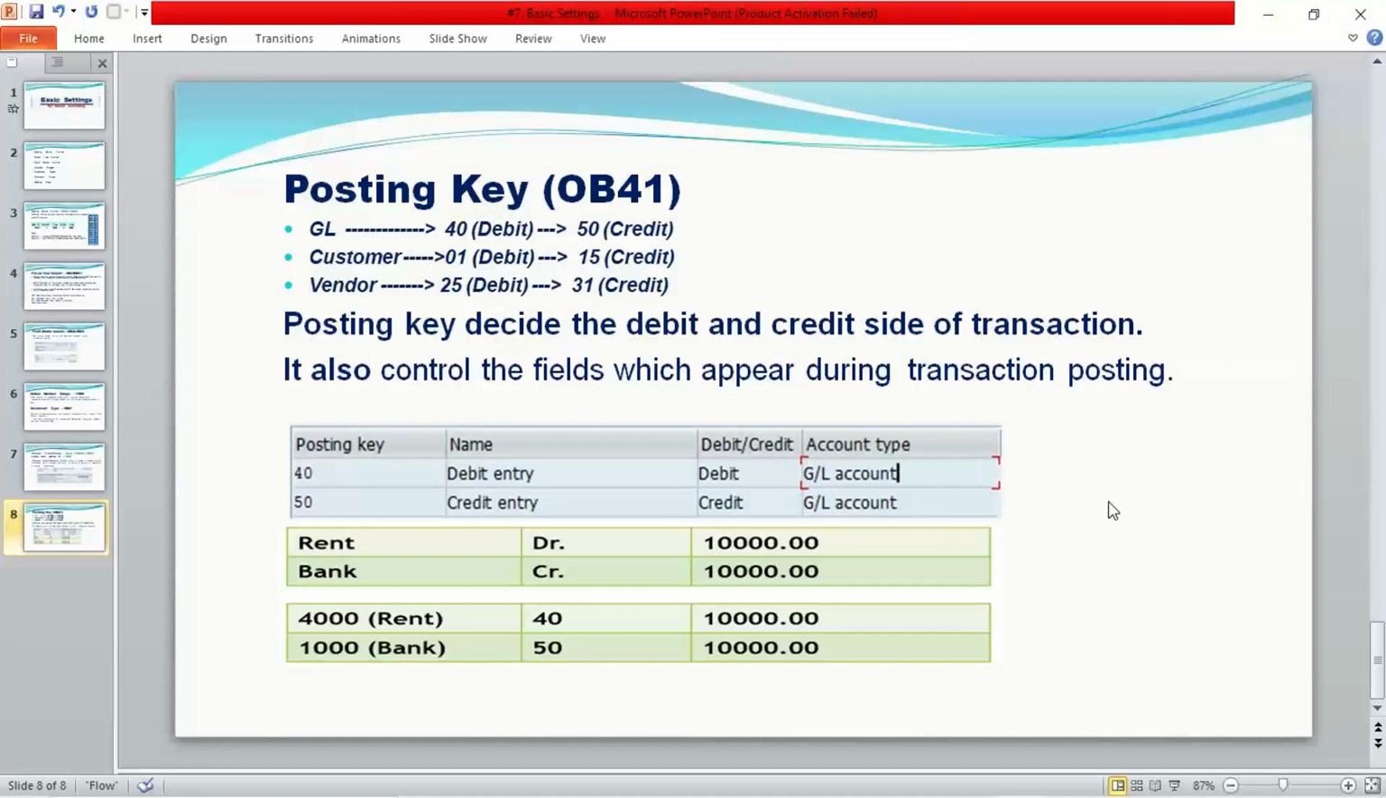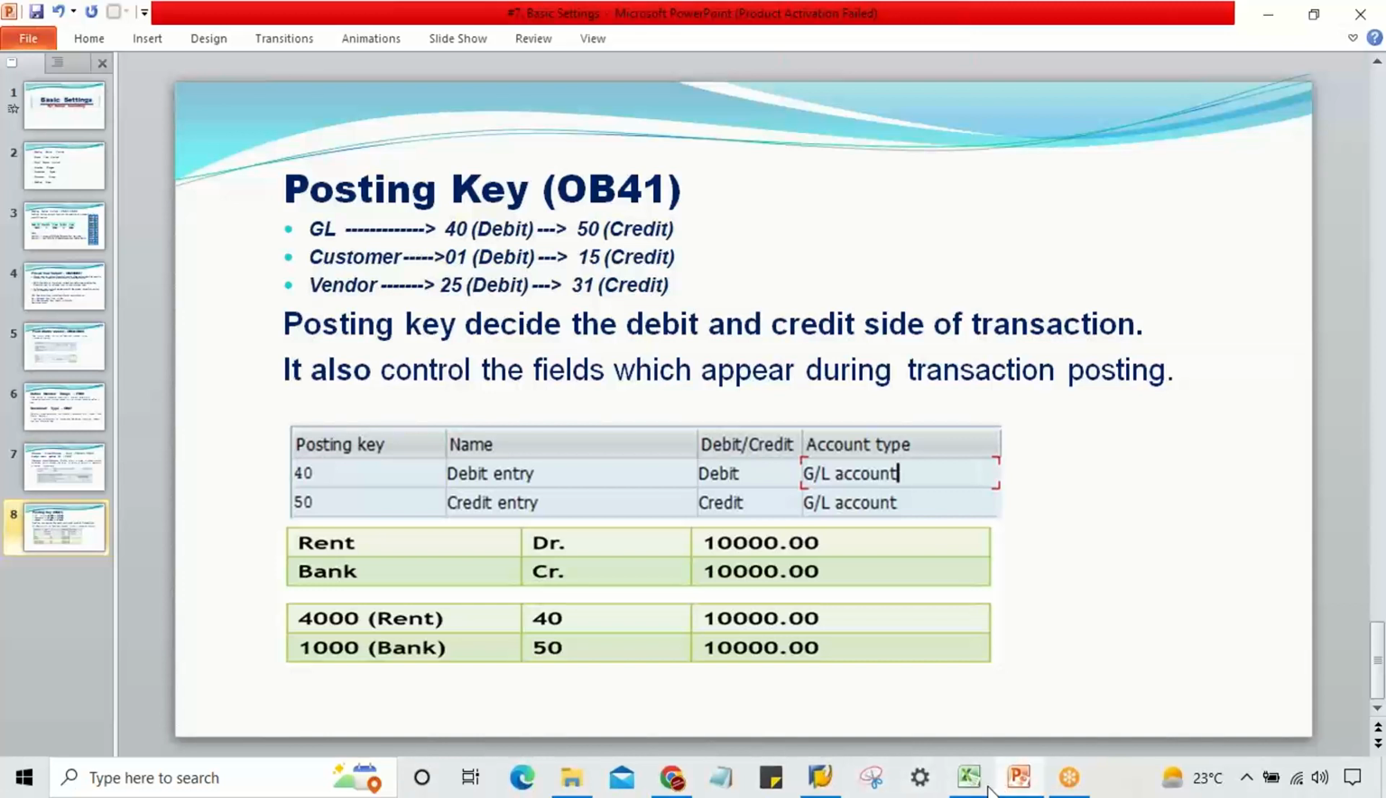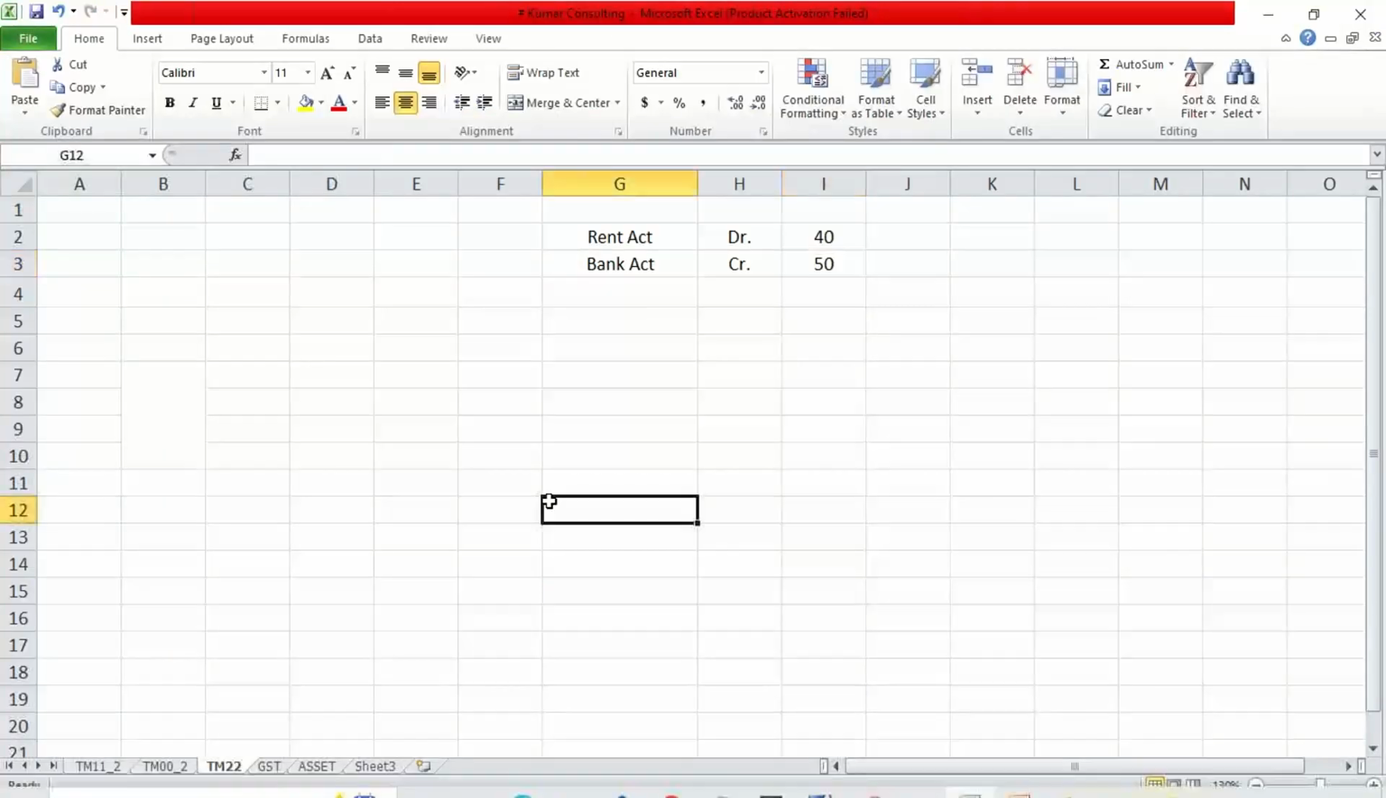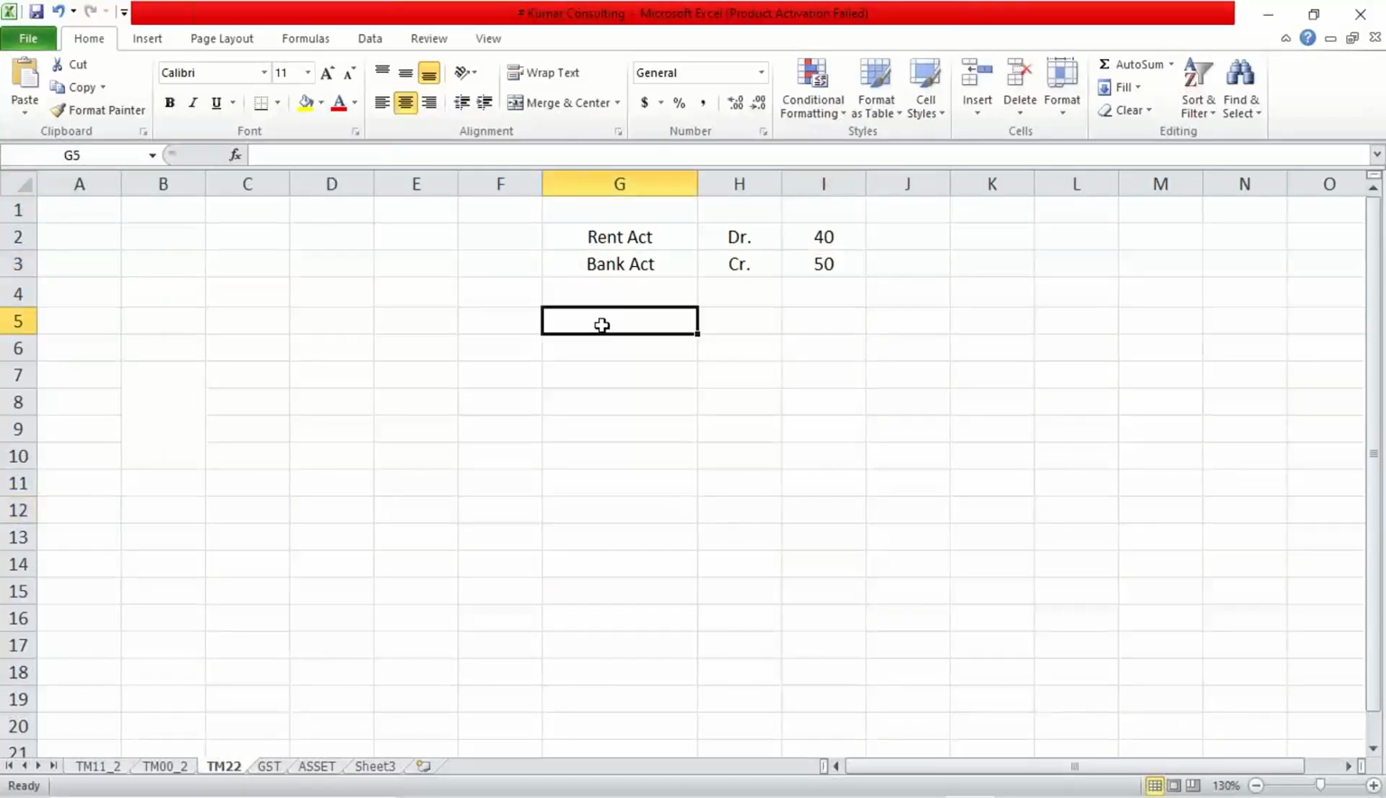So the question was, what is the difference between these two? On one side I am saying that fields are being controlled by field status variant, on the other side I am saying that fields are being controlled by posting key. So I'll tell you guys, yes, certain differences are there. What are the differences? Pretty simple, guys. Try to understand here.